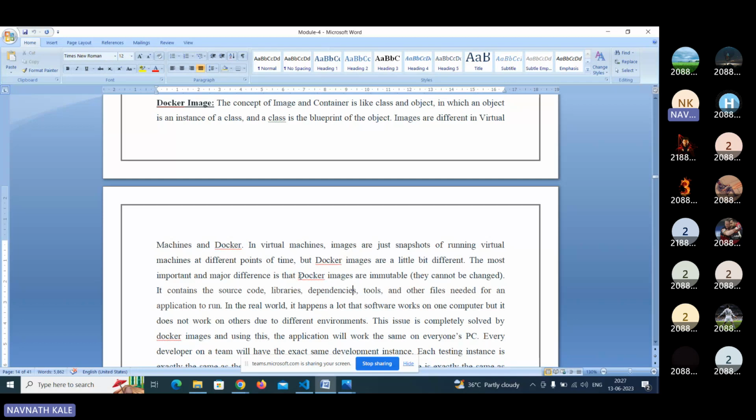That is one more concept: they cannot be changed, and the image contains the source code, libraries, dependencies, some tools and other files required to run an application. I already told you this part. Your image contains all the required software to run an application: any libraries, any files, then tools, the source code.